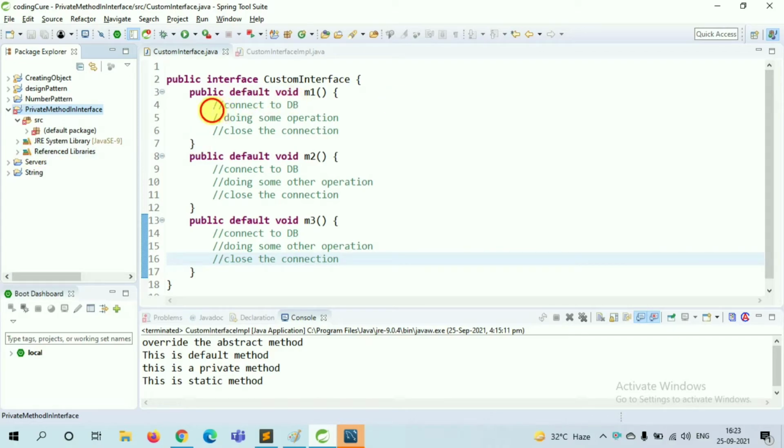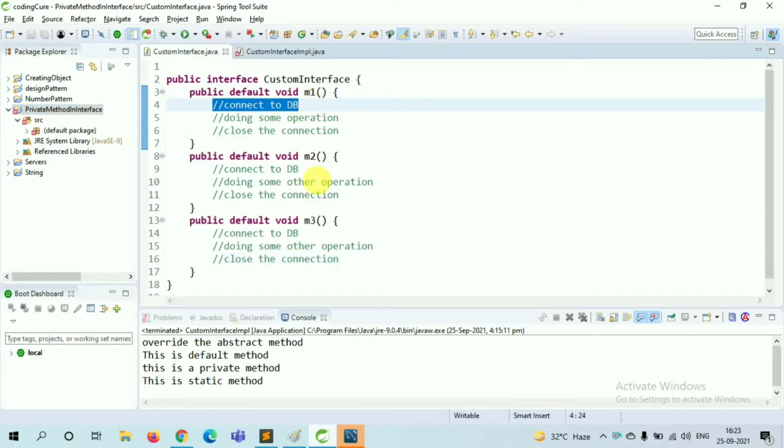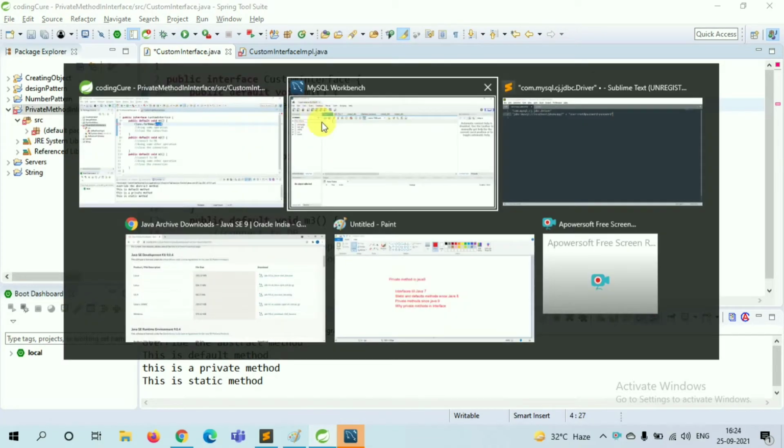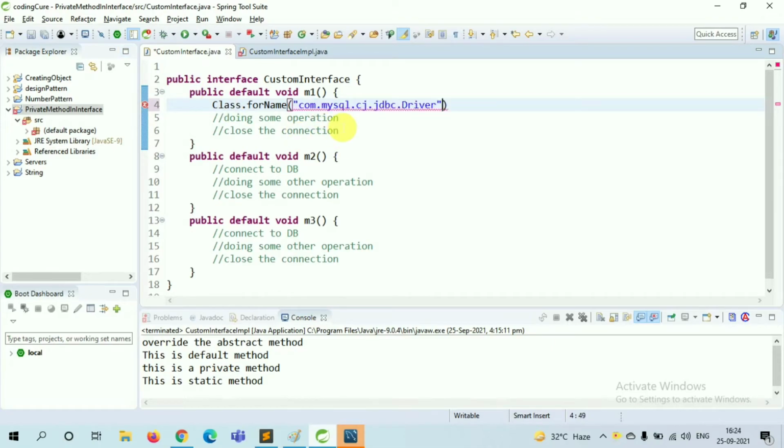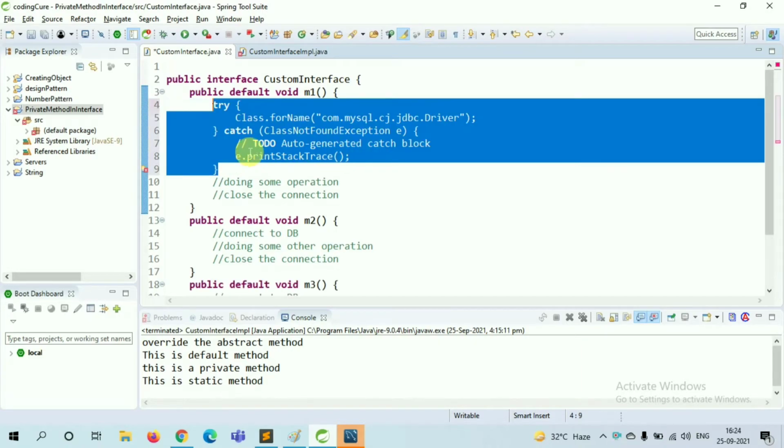So here I want to connect to the database. How to connect to the database? First we'll load the class using Class.forName, and we need to write the driver name here. So what is the driver name? I just copy it here. This is the driver name. Okay, and paste. Surround it with a try and catch block.